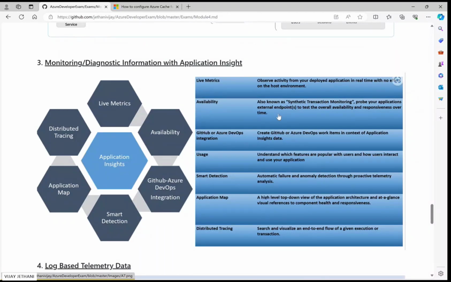Similarly, from an availability aspect, I can have an availability test configured for them. And if I want to call out that something is failing, I can create a work item or request, which has integration with DevOps as well. And who is using it, what the hits are, which are the most hit pages, all those things I can get from the users.